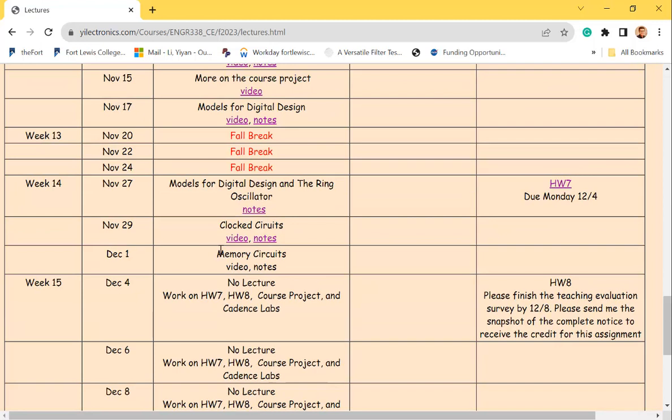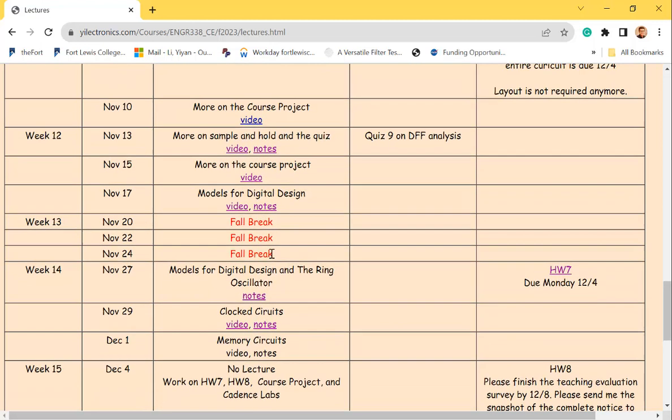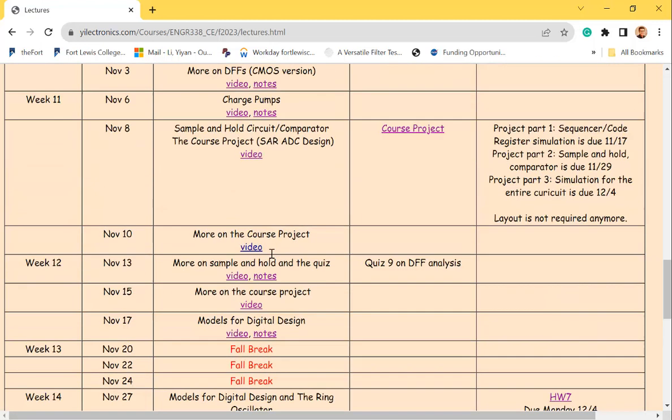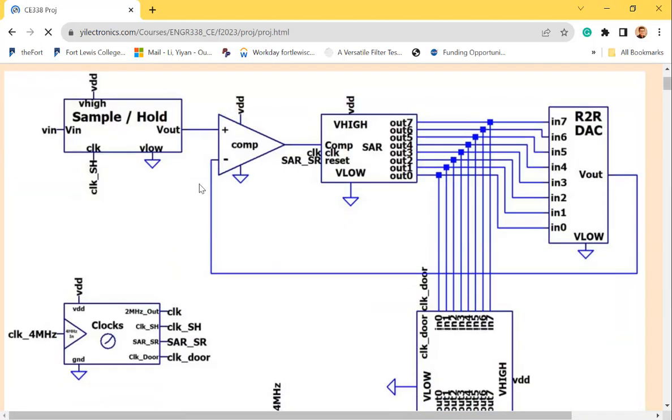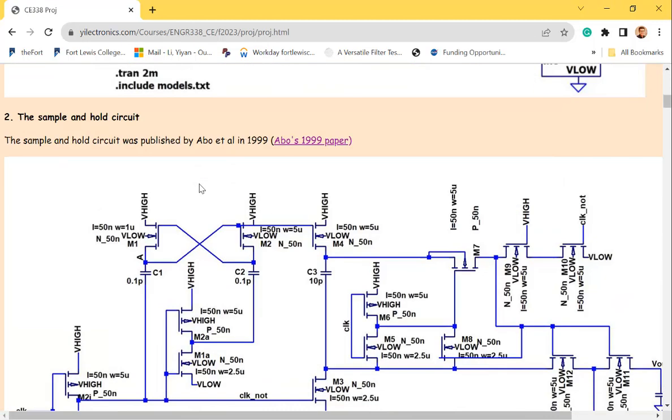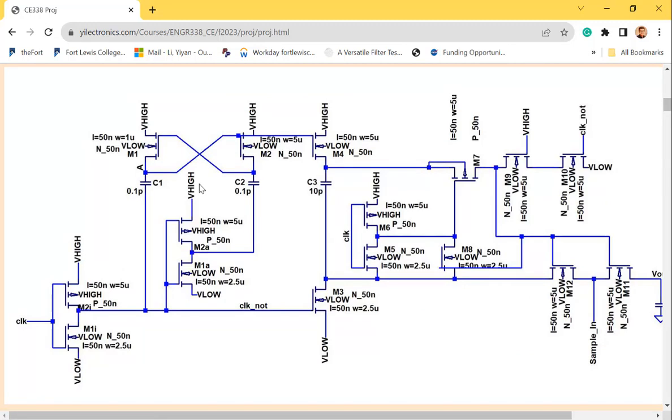So we will cover a little bit of SRAM circuit today, and I think I missed a little bit of information for the course project that I will talk about. Let's go do this first. This is more important. So the overall logic of the circuit.